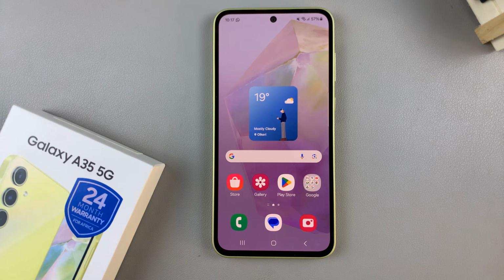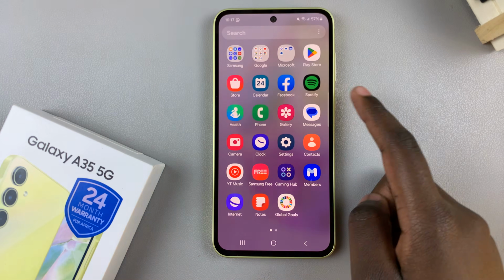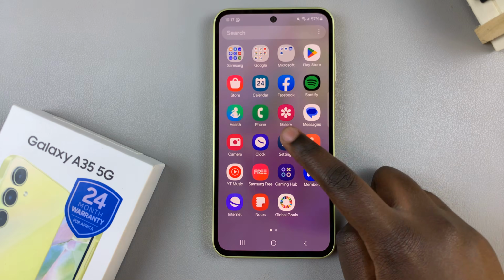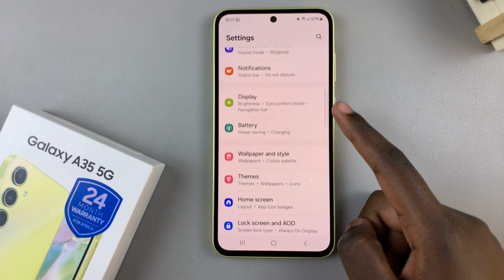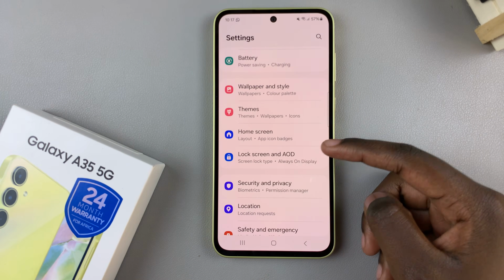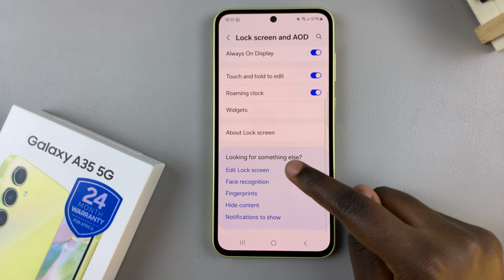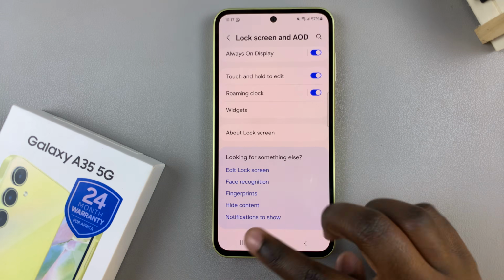In today's video, I'll be showing you how to add multiple clocks to the always on display on the Samsung Galaxy A35 5G. Begin by opening the settings app and then scroll and select lock screen and AOD. From here, tap on edit lock screen.